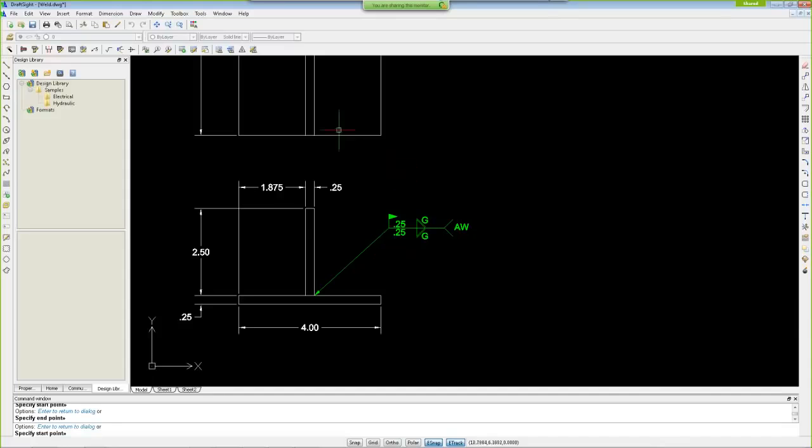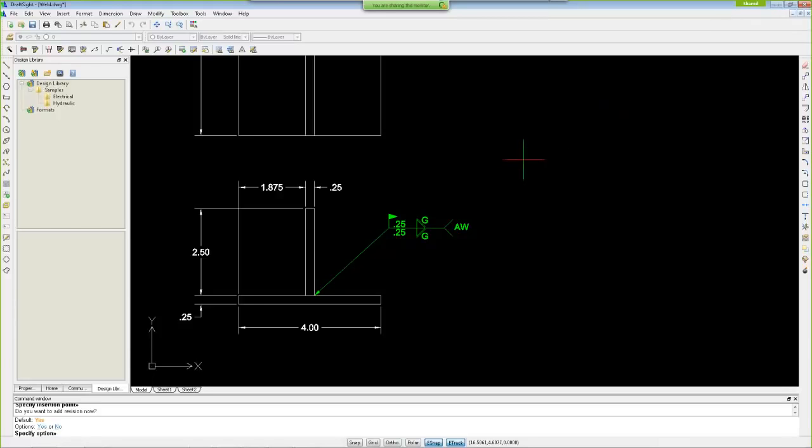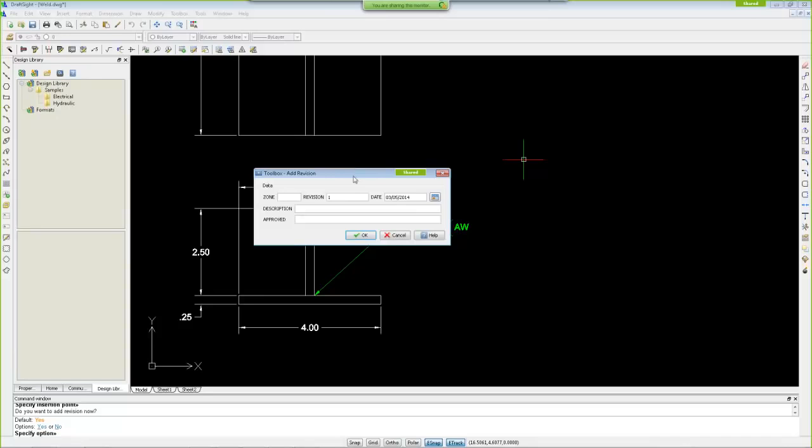But I'm going to go through one more thing, and that is adding a revision table. So I want to add a revision table to my drawing. So I go ahead and, let's see, where do I want the insertion point of the table? Right there. Now I hit enter, specify insertion point, then default was yes. Do I want to add a revision now? Yes, I do. So zone would be the zone of the drawing. Let's just say it's in B4.